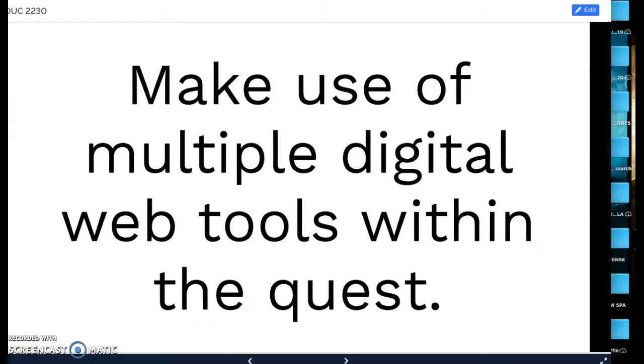We have utilized many digital tools. Please make use of multiple digital tools within the quest. The idea is that students are utilizing digital technology to complete those 4 C's. Please take the time to include the digital tools we have used this semester, or find others that you can use to make it work.